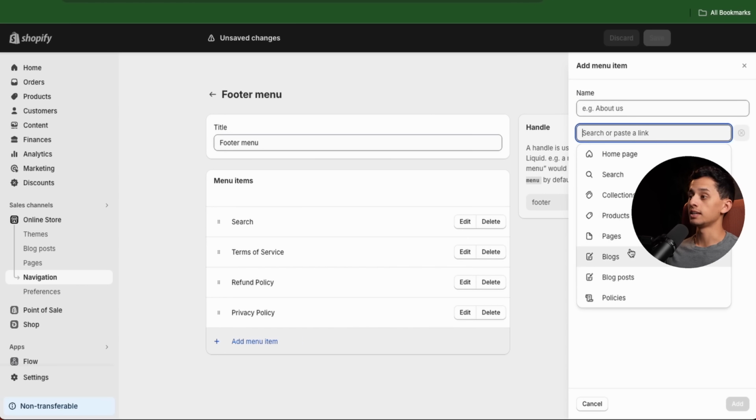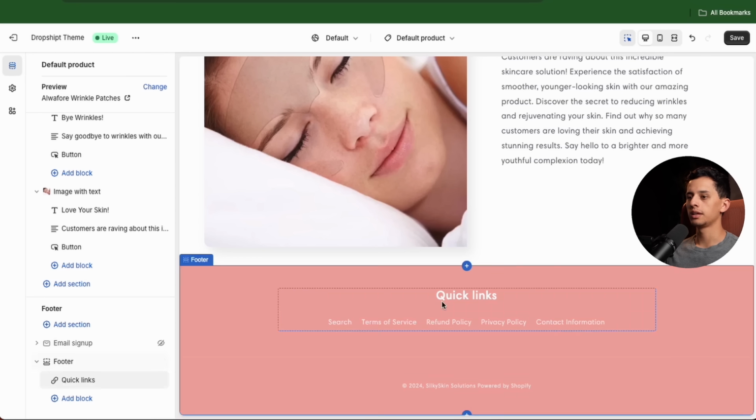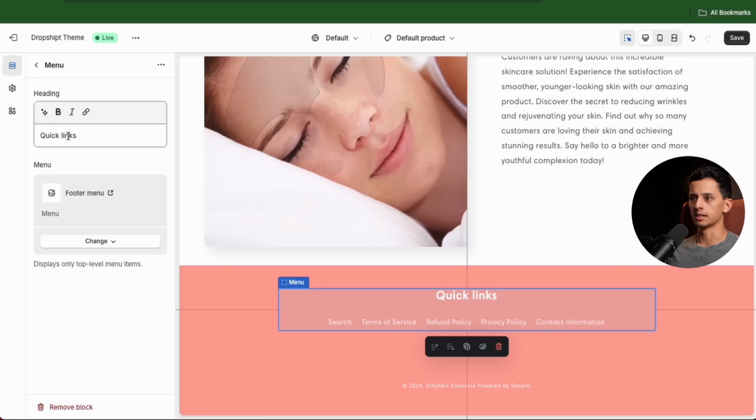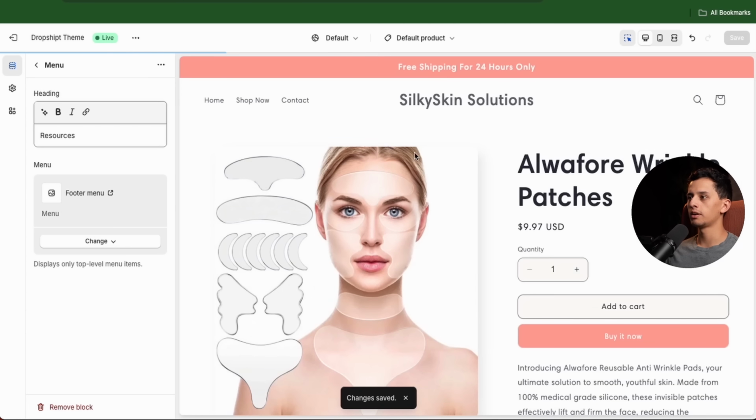And now what we can see is it should load into our website in a second or two. And then to make sure it shows up at the footer on here, you'll want to add a block and then add a menu. And then it will be quick links. You want to change that though. You want to just make it resources or something that sounds a little bit more professional, and then just click save. And now you have your very own website.